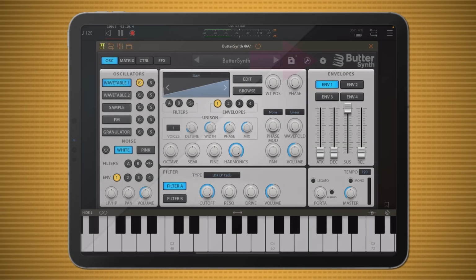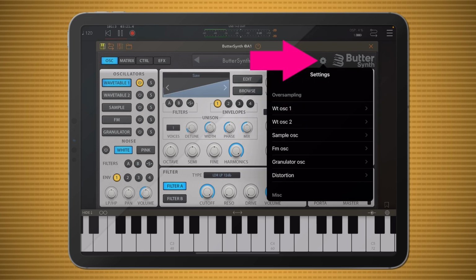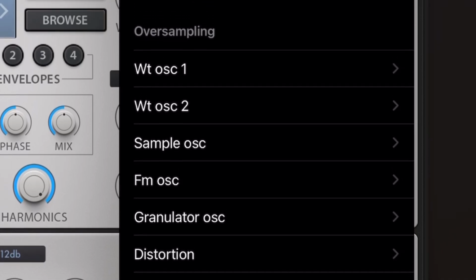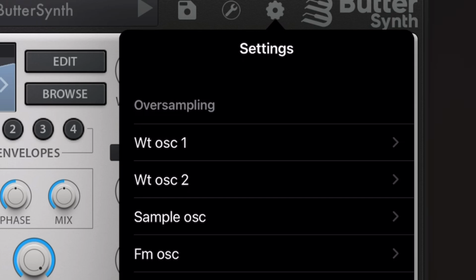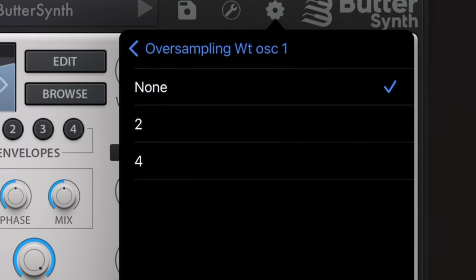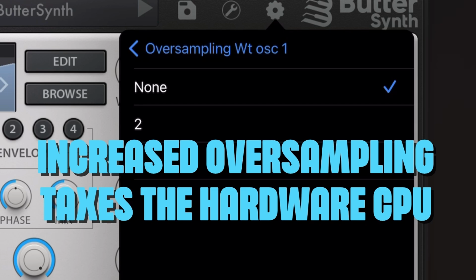Now, speaking about the cogwheel menu, there is one thing I want to show you in here. Here is where you can find the options for oversampling. All oscillators, including the distortion effect plugin, have oversampling. And this basically makes the oscillators sound better. However, just remember that when you are increasing the oversampling, you are also increasing the workload for your iDevice.